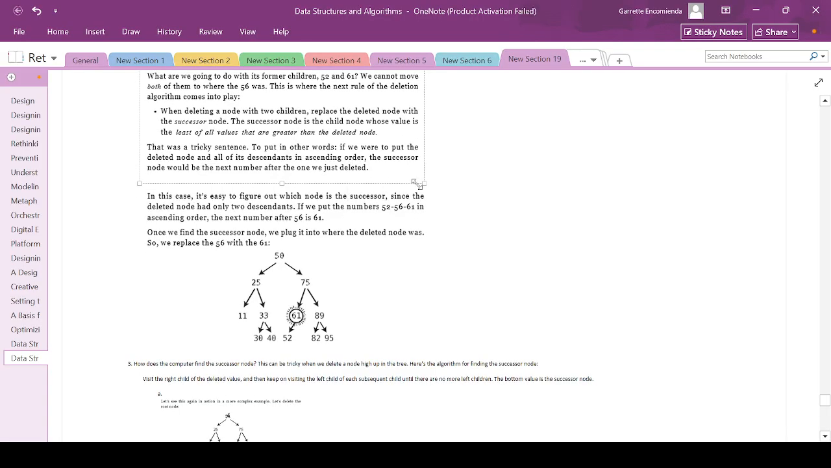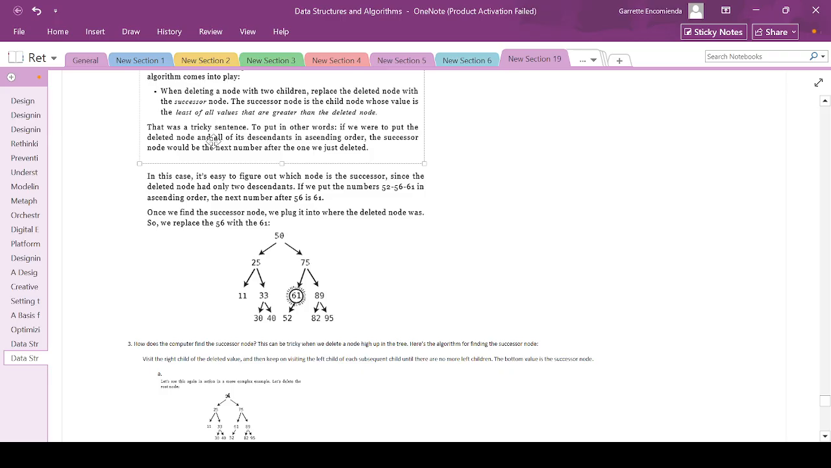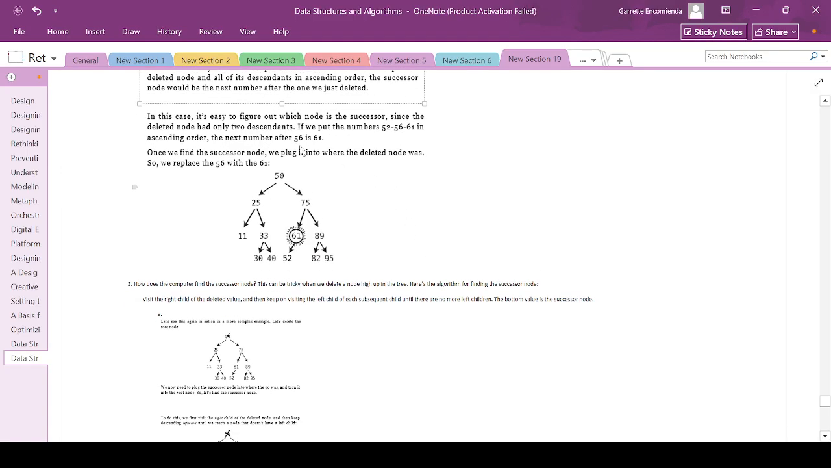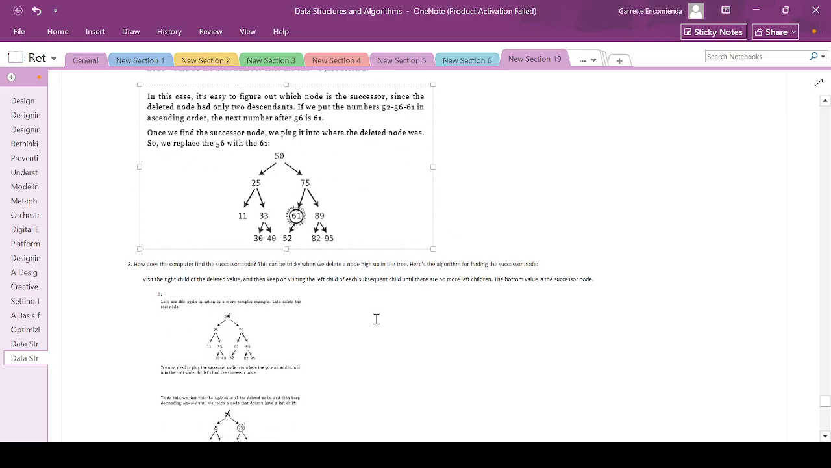Now, that was a tricky sentence. To put it in other words, if we were to put the deleted node and all of its descendants in ascending order, the successor node would be the next number after the one just deleted. In this case, it's easy to figure out which node is the successor, since the deleted node had only 2 descendants. If we put the numbers 52, 56, 61 in ascending order, the next number after 56 is 61. Once we find the successor node, we plug it into where the deleted node was. So we replace the 56 with 61.